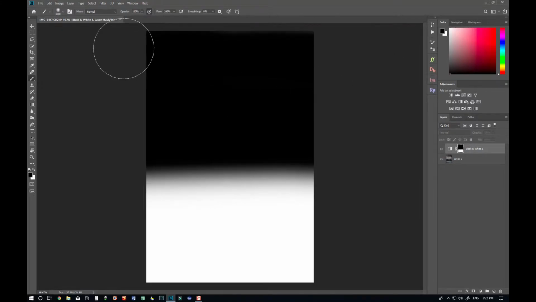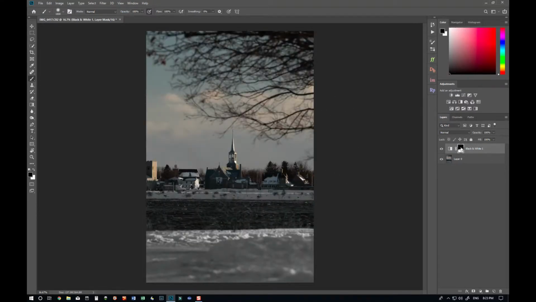Oh, I missed an area here. So anywhere it's black, it is concealing. Anywhere it's white, it is revealing. That is the basics of layer masks. And this is just a simple entry-level course to give you guys an understanding of what they do. Just so you know, this icon here is the icon for a layer mask, okay? So this is how layer masks work. This is the fundamentals of how a layer mask works.